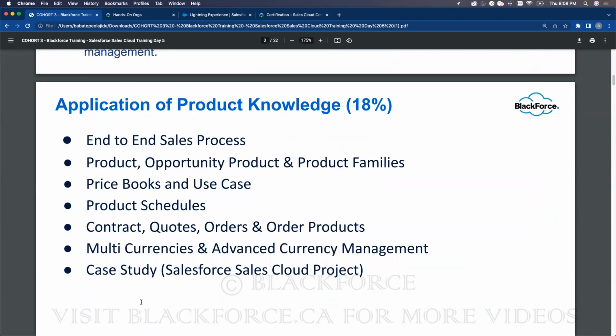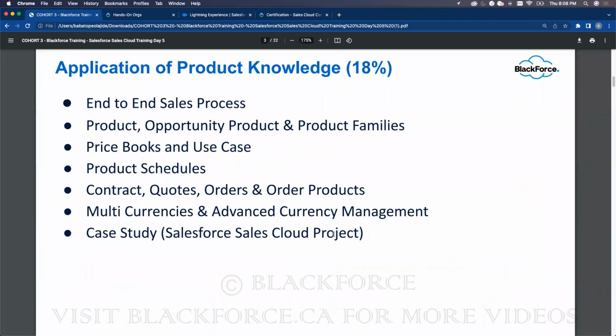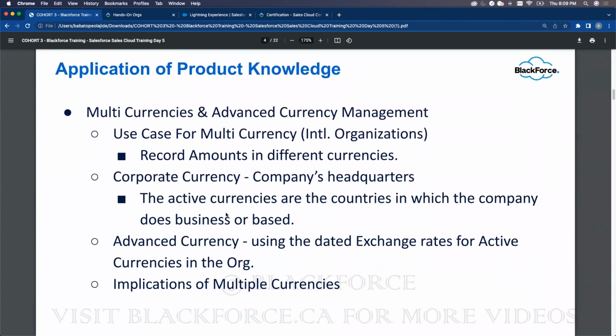Without wasting much time, I like to work with bullets, and these are the bullets of the things we're going to be covering tonight. So hand-to-hand sales process, product, opportunity product families, price books and its use case, product schedules, what are they and how and why do we have them, contract quotes, orders and other products, multi-currencies, advanced currency management, and a typical case study for us to go into the org and try to play around with one or two things, okay? So let's go and let's get started.